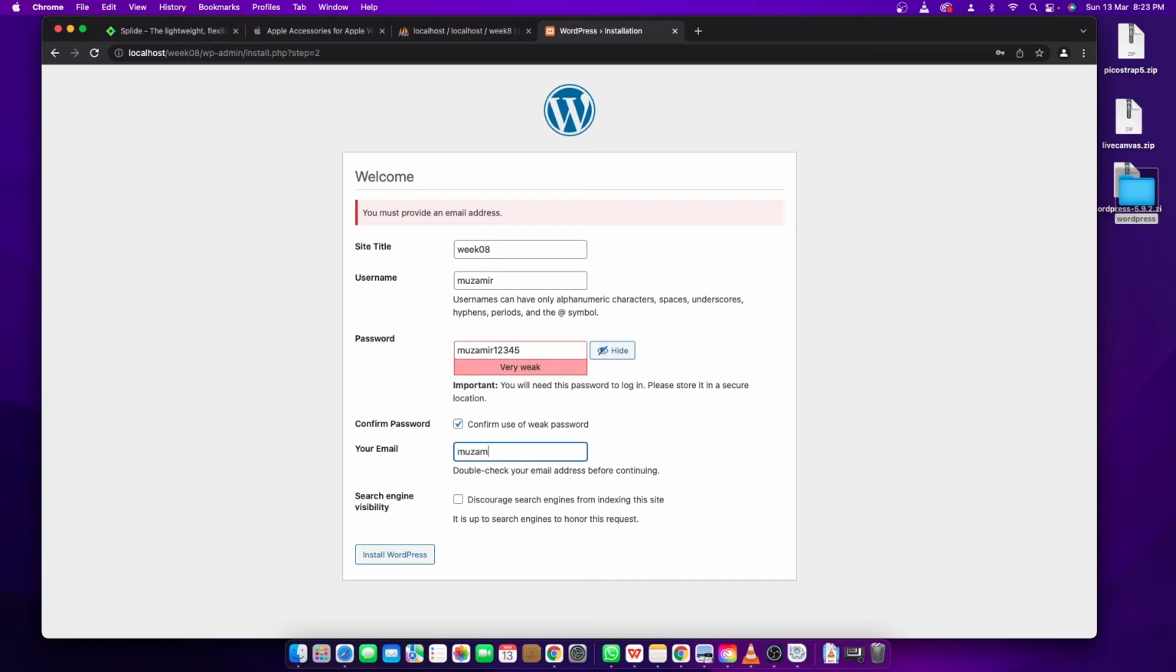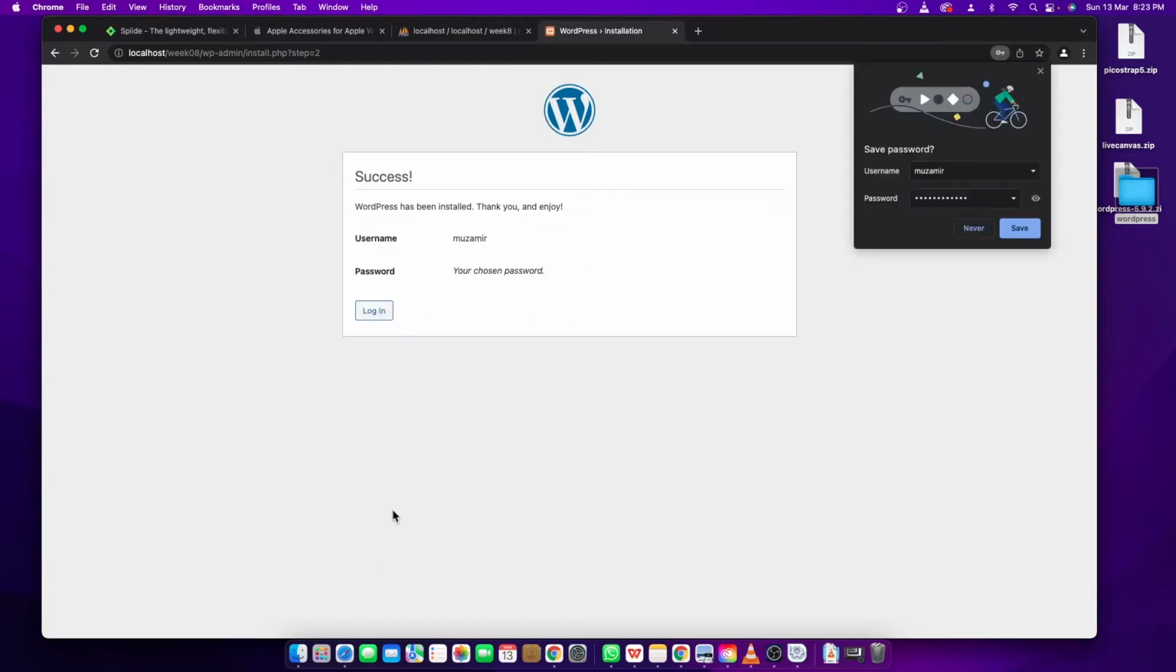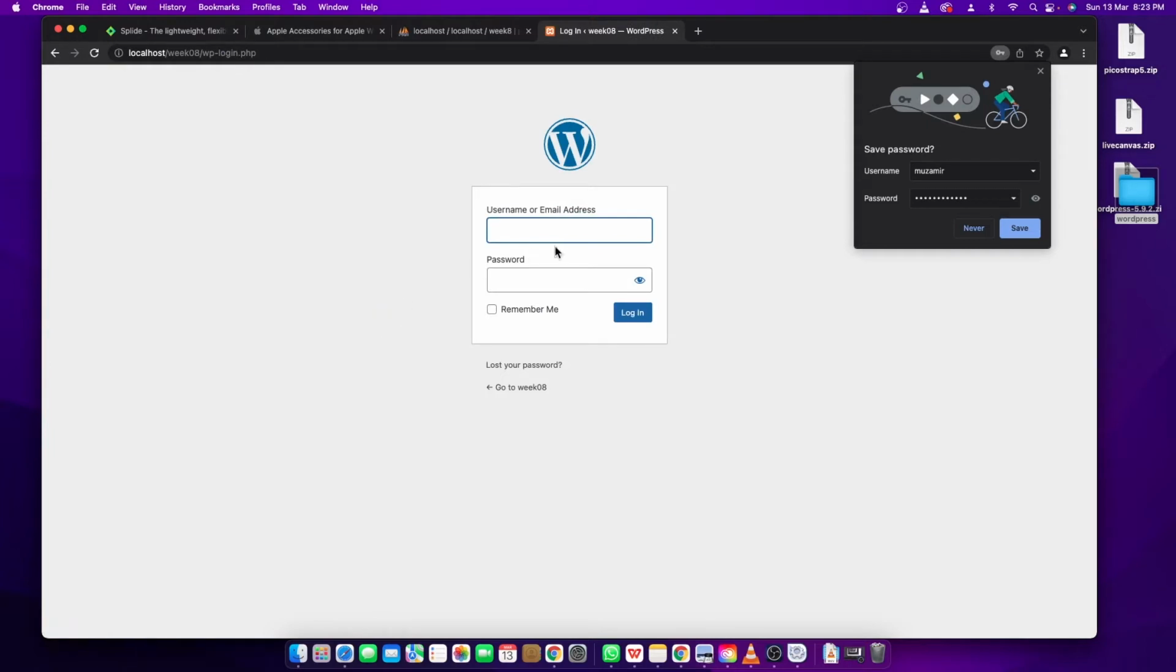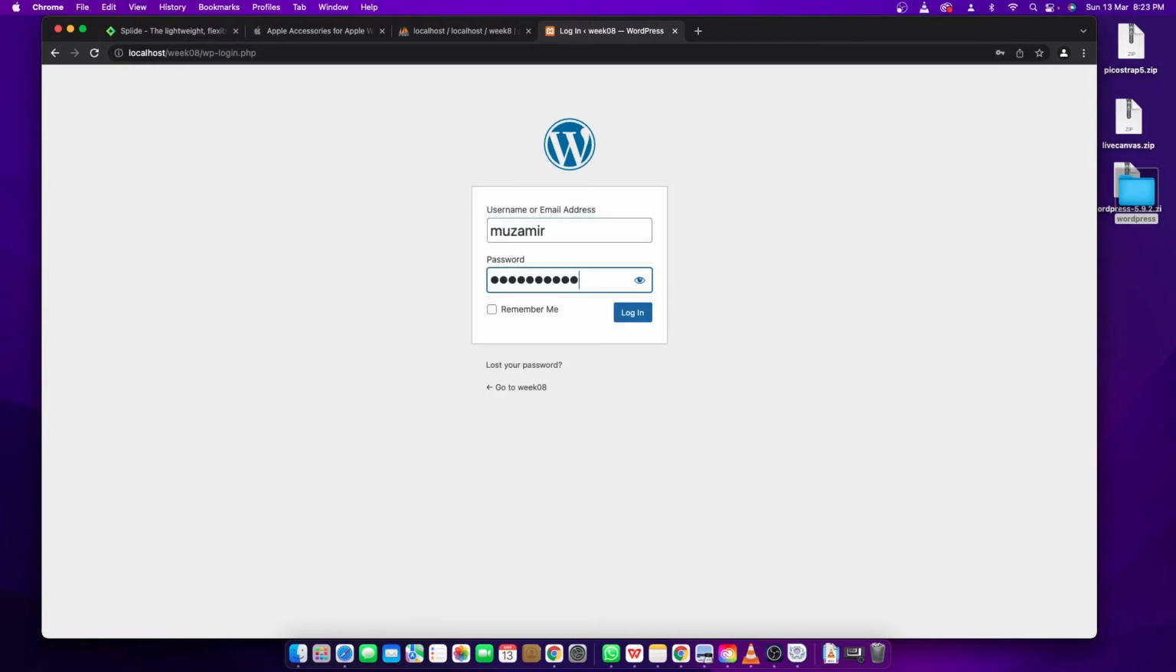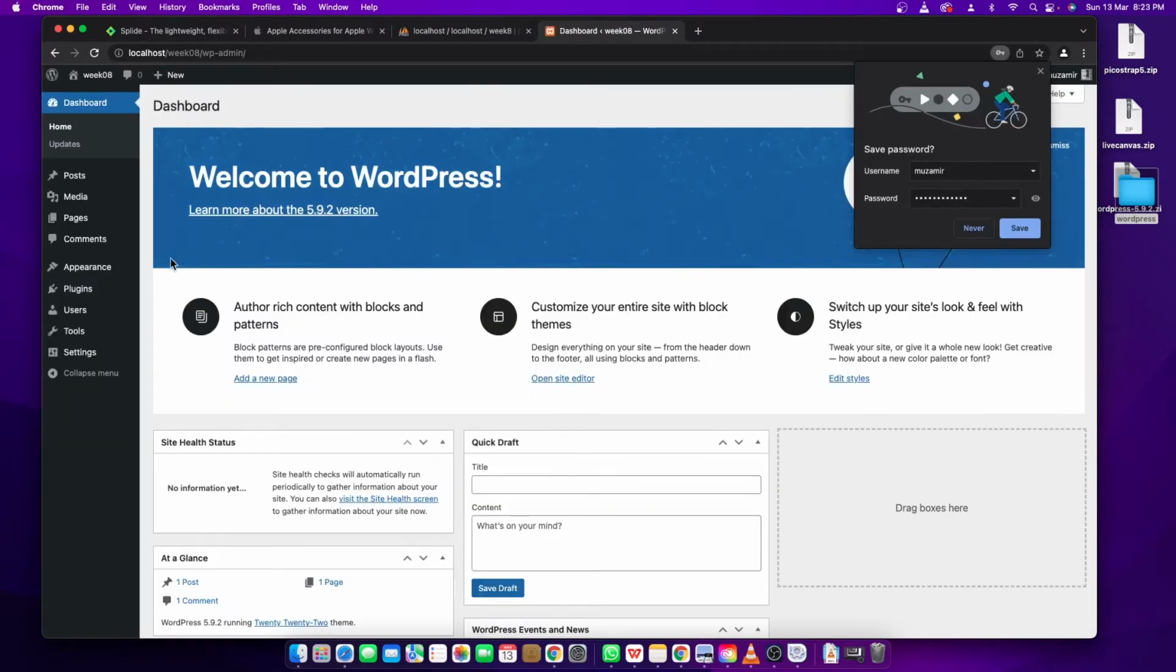Maybe I'm just going to put here muzamiro@gmail.com. Just put it as a password. I don't really understand the reason why, but I think if I installed it this time, it will work correctly. And I'm going to put my name here, Muzamir 12345. I'm sharing my password with you, doesn't really matter. You can't really access it from your end, so yeah.